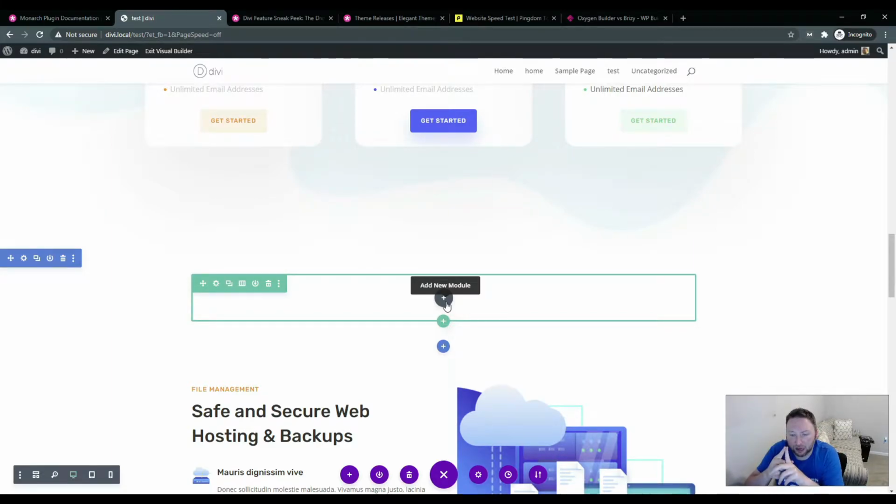They still don't have a pop-up builder, which I think is essential now, especially with GDPR. You need pop-ups to basically say, hey, customers, we're using your data, and this is how we're using it. We're not going to sell it to anyone.